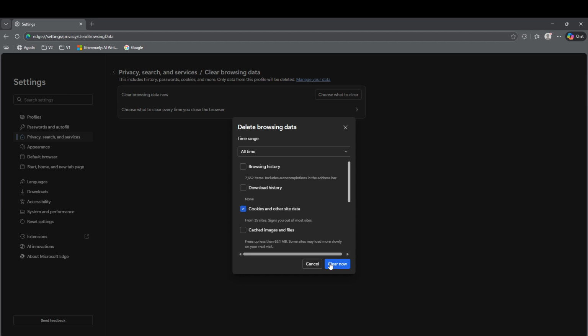Open Edge, go to the menu, head into Settings, choose Privacy, Search, and Services, choose what to clear, select your time range, check cookies and other site data, and click Clear Now.